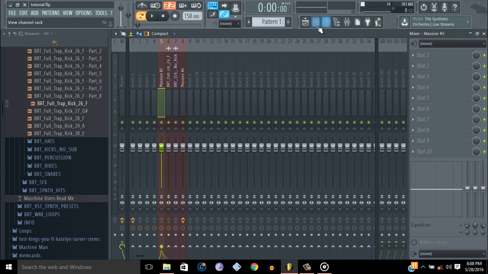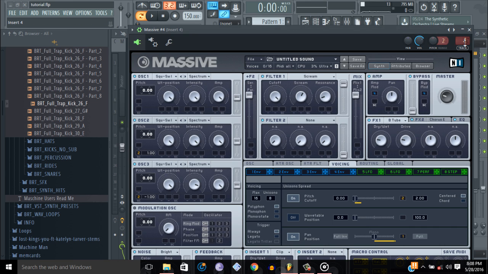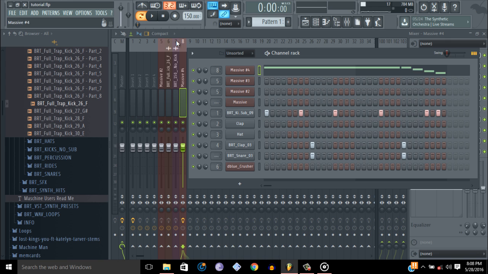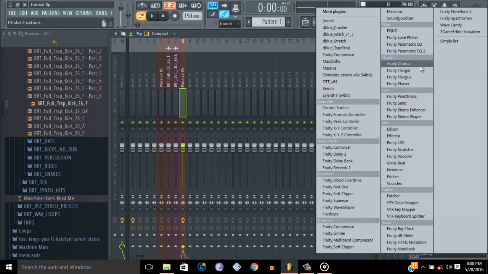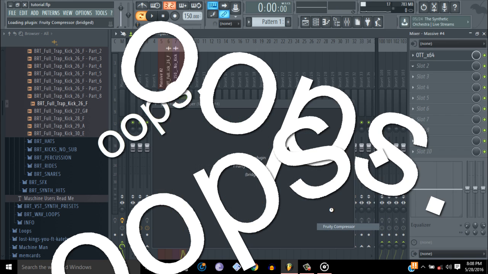Okay, oh no, it was in 8. Wait, what have I done? Oh my god. Jesus, future me, cut all of this out. Oh my god. And don't forget, like an idiot, okay, so we're going to add a compressor.